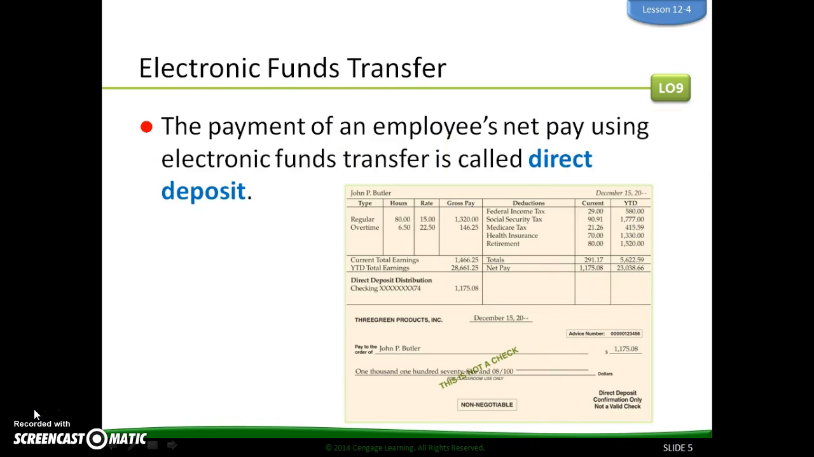Now, as we move forward, many companies these days are using electronic funds transfer or direct deposit, where they're putting the amount of money that an employee receives directly into their bank account on payday. That's how I get paid. It's actually considerably less expensive for employers to pay their employees using electronic funds transfer or direct deposit. So most companies that are large enough are moving this direction.